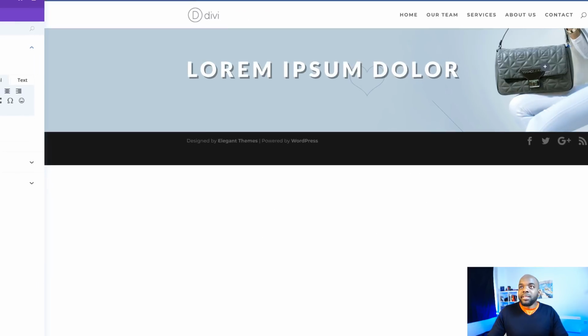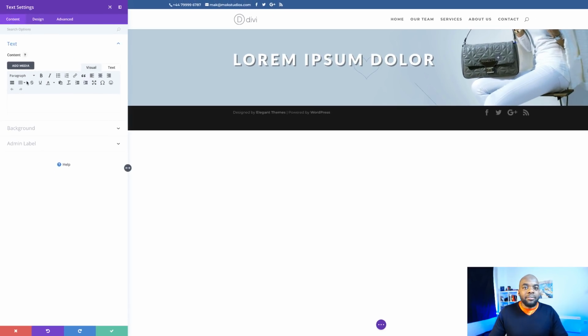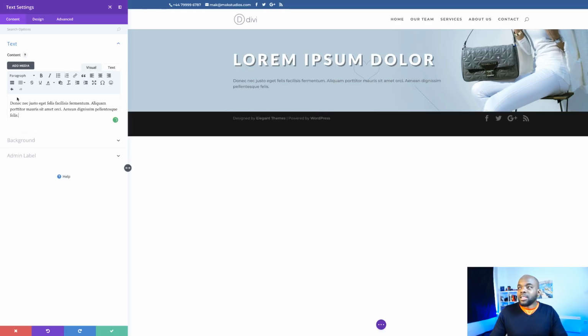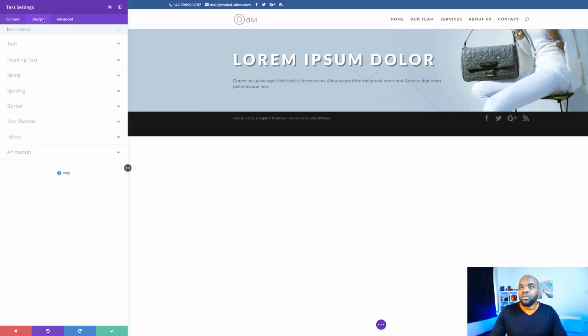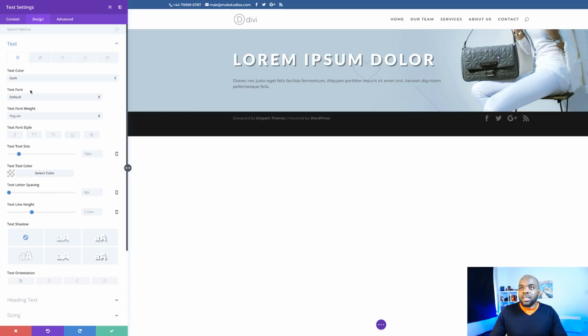Now in your case, the text that you're going to have here is going to be your text for the description of your shop. So right now I'm just using this dummy text because it just saves me from typing and coming up with a copy. Right, so I'm just going to paste this, come over here to design, click on text.